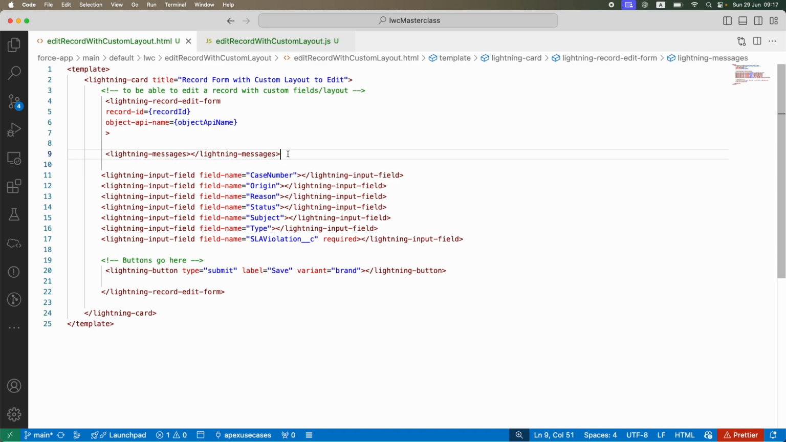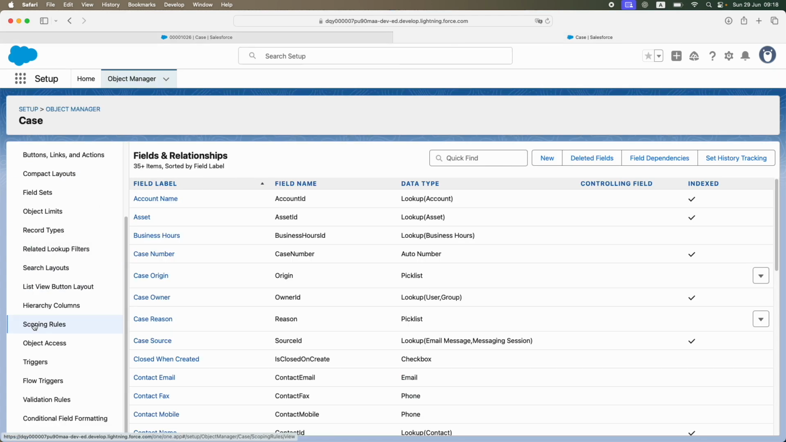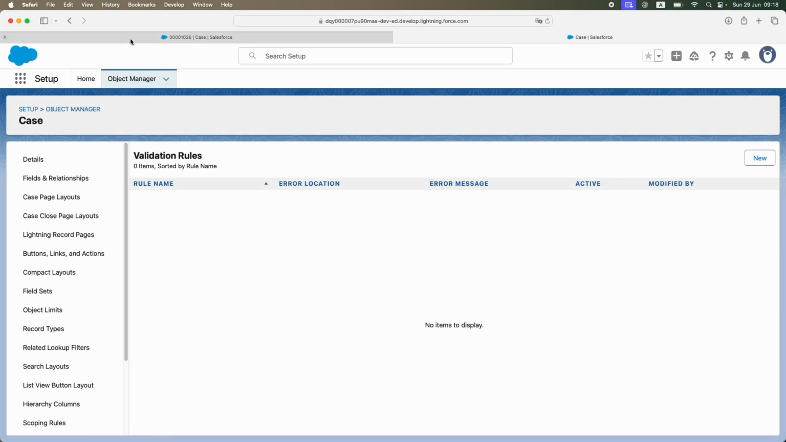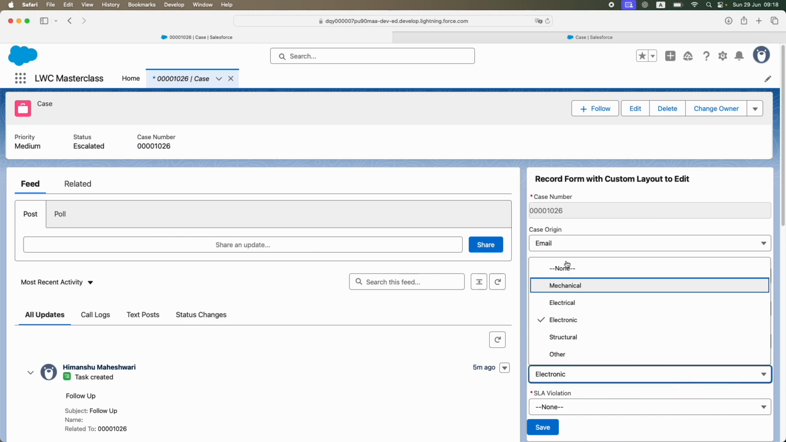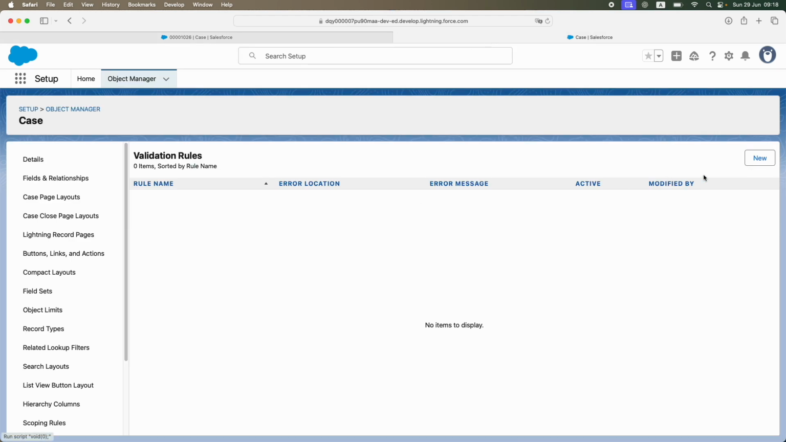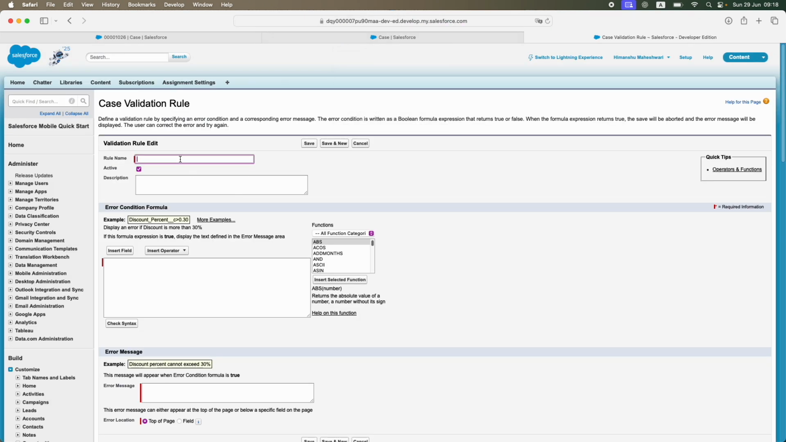And the other one is basically, let's say that you have any kind of validation rules running behind the scenes. So I'm just going to go back to the object and let's create a validation rule. I'll just create a dummy validation rule that, let's say, type cannot be mechanical. So the type can never be mechanical, let's say, just assuming. So I'll just create a new validation rule here, and I'm going to say type cannot be mechanical error.